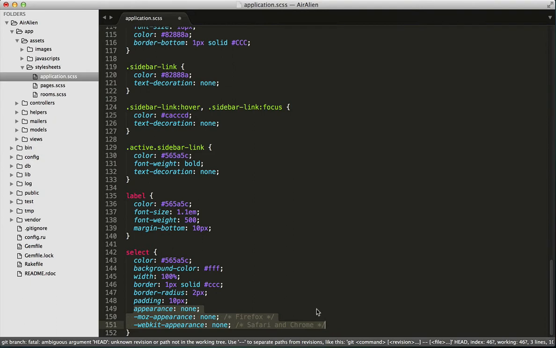All right. So the appearance property is used to display an element using a platform native styling based on the user's operating system. That means if you open the website on a Mac, the selection would be different from the one opened in Windows. And that's why we need to turn it off to use our custom style.